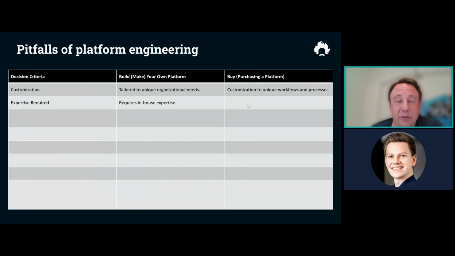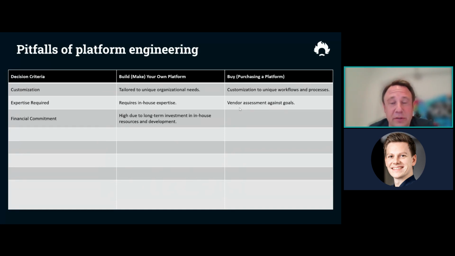Do you have the expertise in-house, or can you get the expertise in-house? Otherwise, look at the vendor expertise that's already there. The financial commitment is the budget available to build, so the capital expenditure, but also the operational expenditure, the resources for development of internal platforms, versus a vendor licensing and subscription fee.